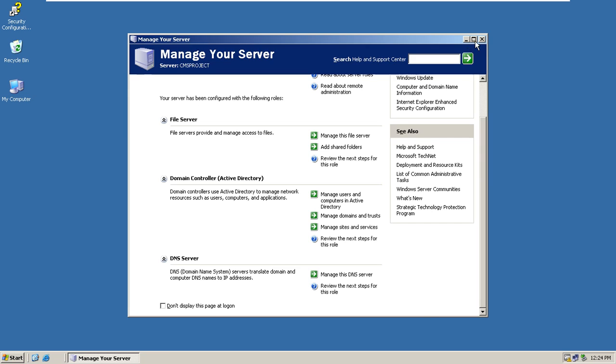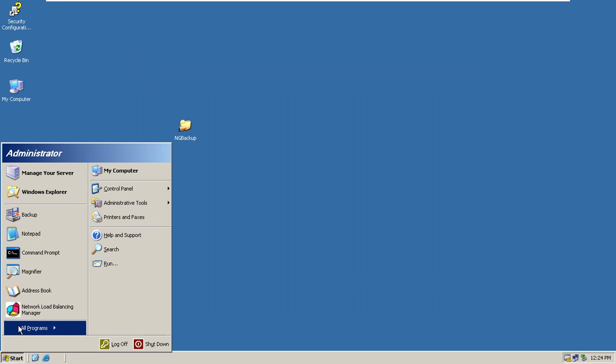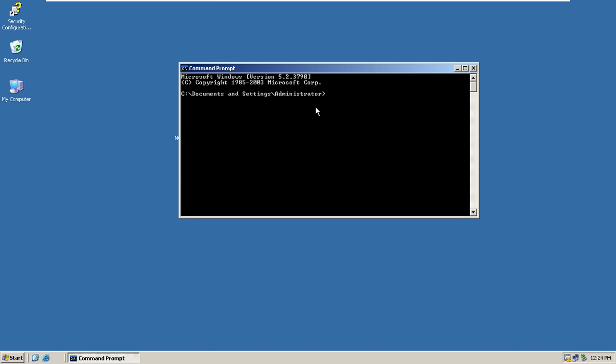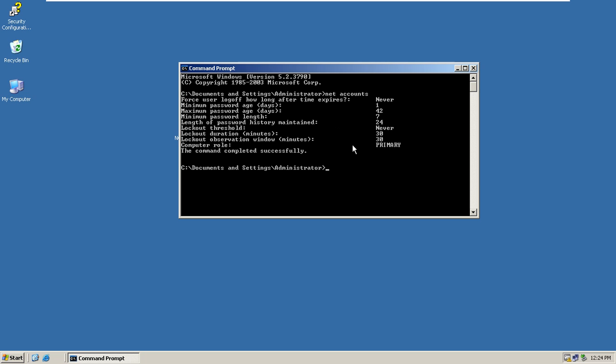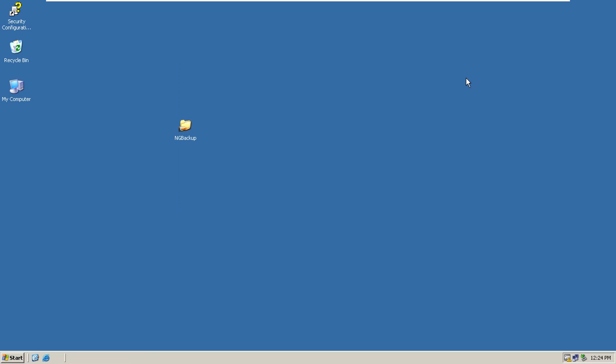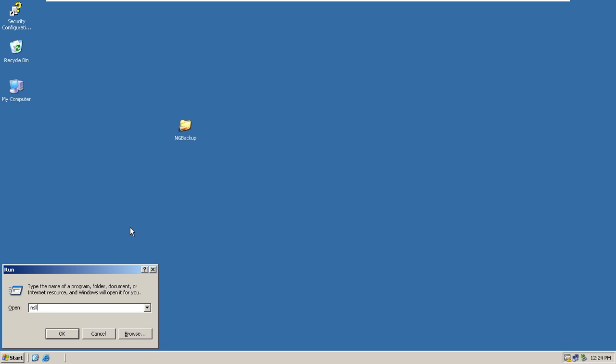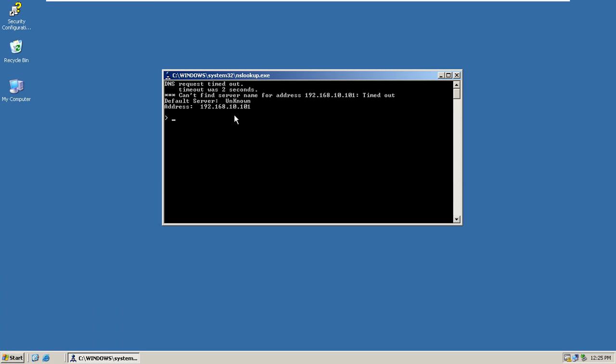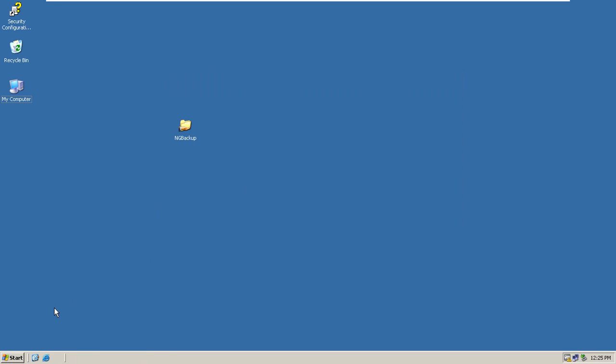We have to check it. Go to command prompt and type the command net accounts. Yes, it is a primary domain controller. You can use many things like nslookup. I didn't configure those other things properly, so leave it, guys.